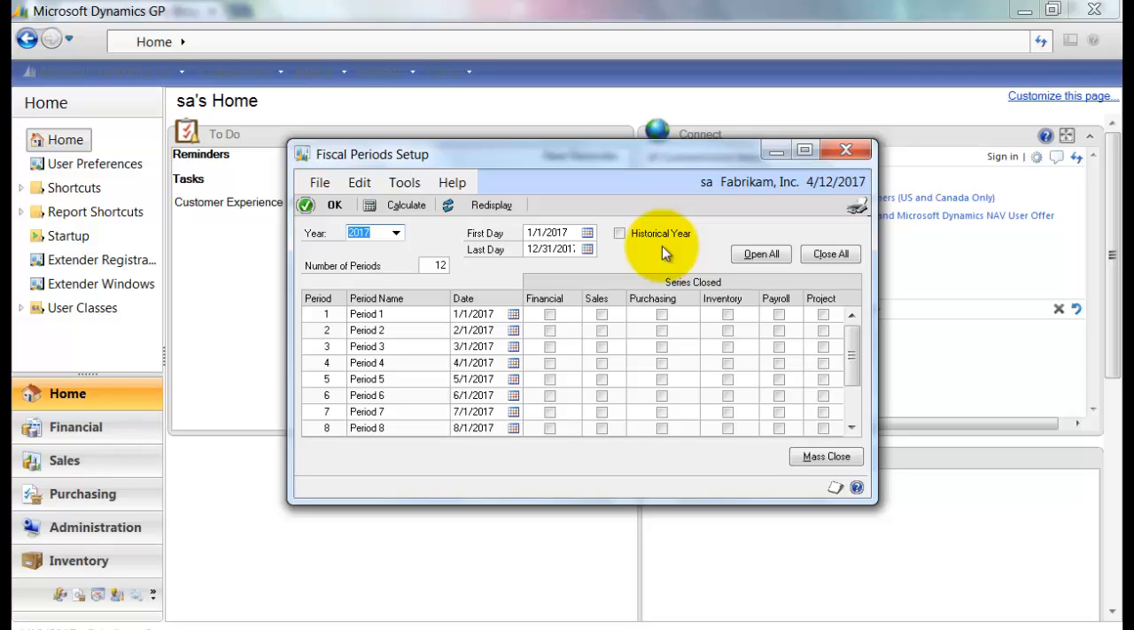So here I have 2017 loaded, and that's because I'm currently in Fabrikam, the sample company that comes with Dynamics GP, and Fabrikam is set to 2017. So I'm going to go ahead and click on this drop down here and go to 2011. And you'll notice that in the grid below here, I actually have checkboxes available for each period per series.